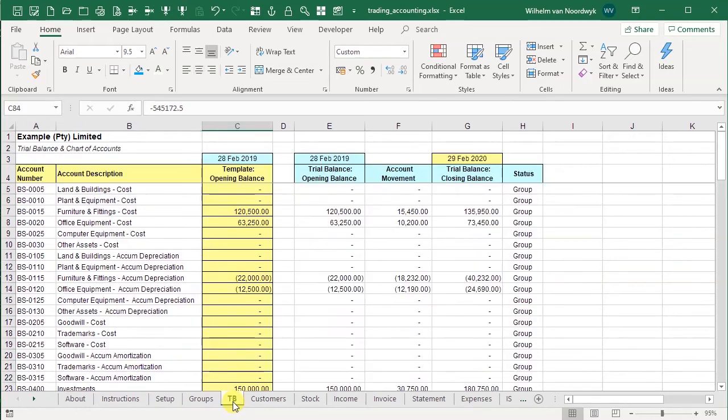So these are included on the TB sheet. The template only accommodates full financial years. So you need to start with a full financial year. If you start in the middle of a financial year, you need to start entering transactions from the start of the financial year. The opening balances are therefore specified at the end of the previous financial year.